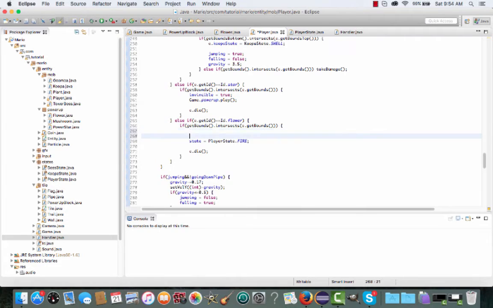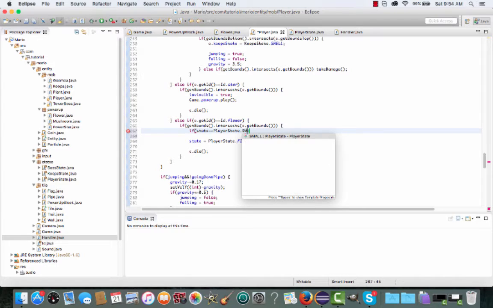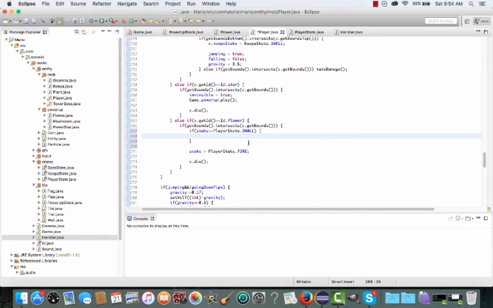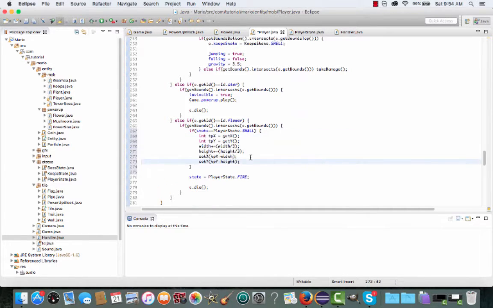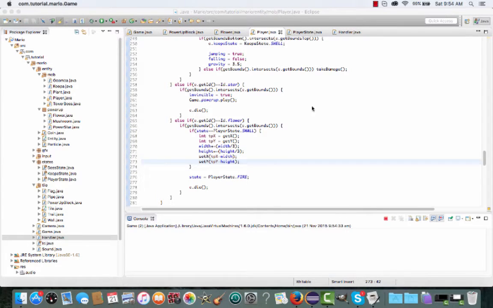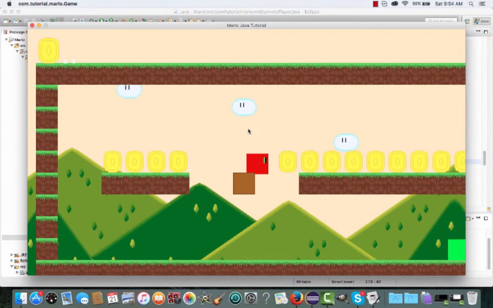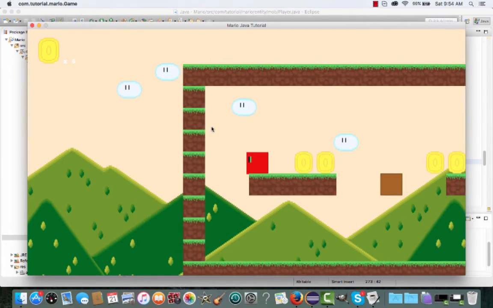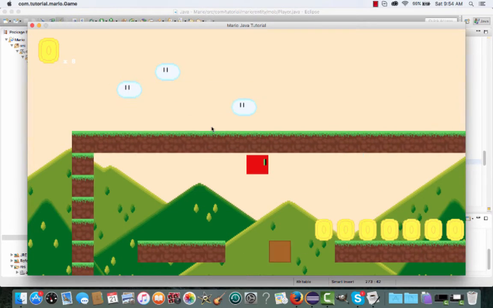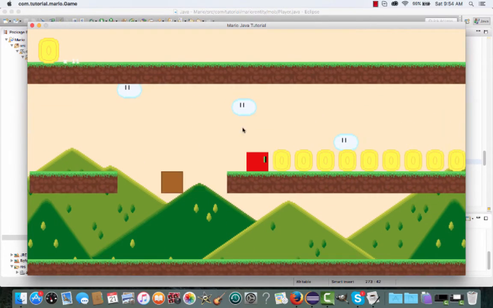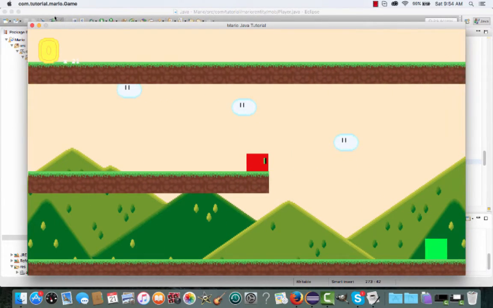Now after the if getBounds.intersects e.getBounds if statement, we want to create another if statement. It's going to be checking if our state is equal to player state dot small, and if our player is small, we want to paste the code in here, which will make our player big. So yeah, let's give that a quick little test. Yeah, there you go. As you can see, when we got our fire flower, our player turned into its big size.